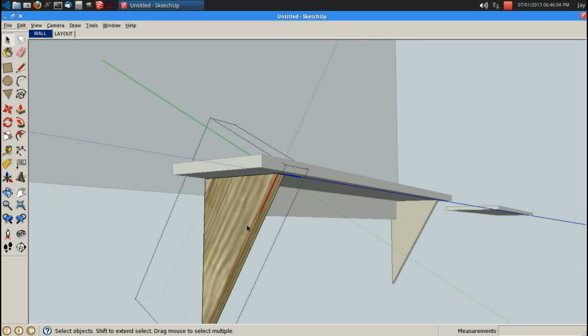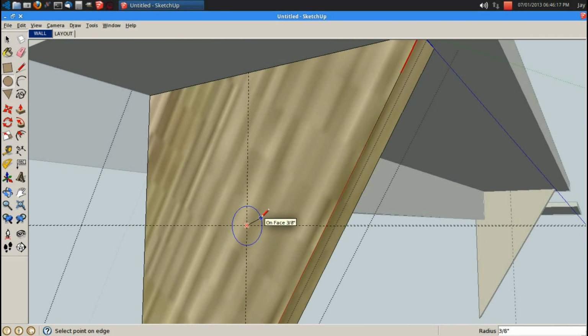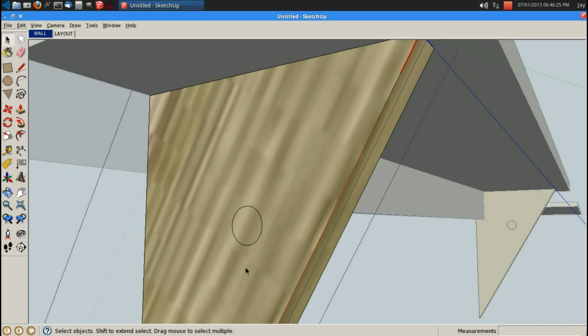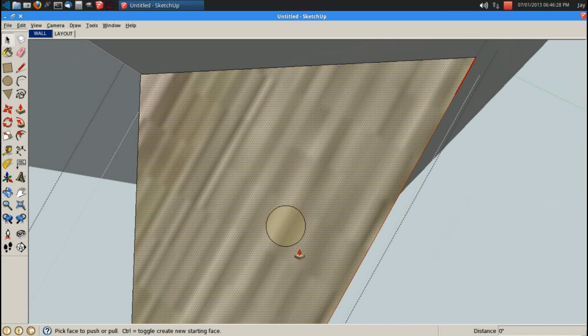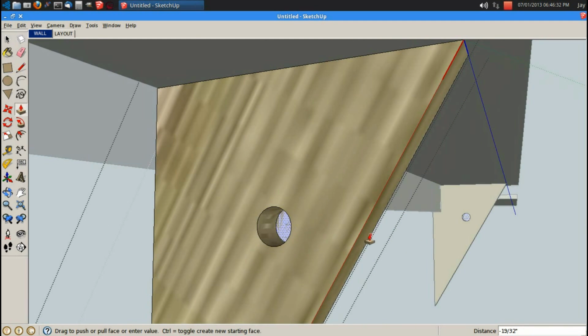Oh, I need to add a hole for the curtain rod. T for tape measure. Let's go 3 inches here, 3 inches, and 3 inches there. C for circle. A 3/4 inch hole should accommodate most all curtain rods, so 0.375 for the radius. And we can delete the guidelines. P for push pull. Let's get rid of this face. Grab this face and say stop on this back edge.